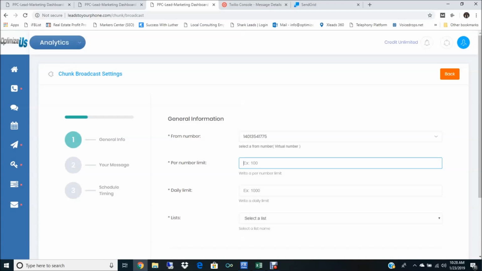We have one Twilio number in here. I can have as many Twilio numbers as I want if I want to rotate them. If you're sending massive amounts of volume, 10,000, 20,000 a day, then you can use more Twilio numbers, so it's rotating them all the time. For the sake of it, we have one phone number in here, so I'll just set it to 100 per one number or 1,000 per number. It doesn't matter. I'm only using one phone number.